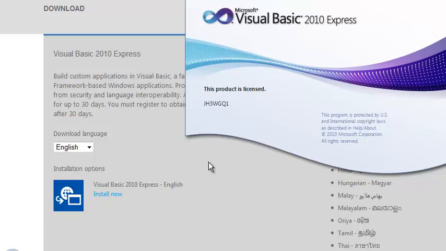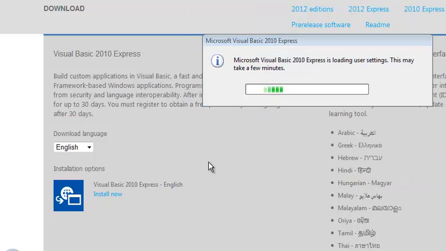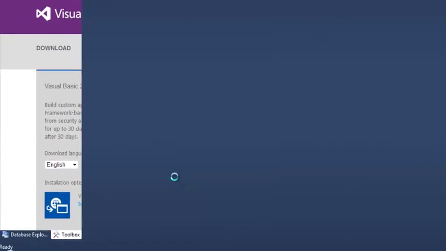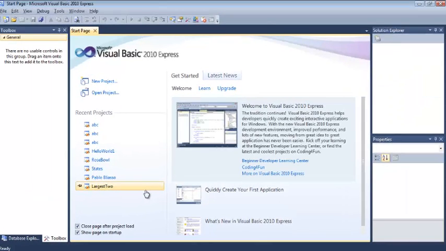So Express in this case does mean free. There's a pay version, but if you're watching this video, probably the Express version is going to be sufficient for you. And it's not unusual at all for it to take up to probably a minute to load. It's not one of those really quick things. I uninstalled it right before I did this video. You can see my recent projects are still in there, and in a future video I'll show you how to create a new project.